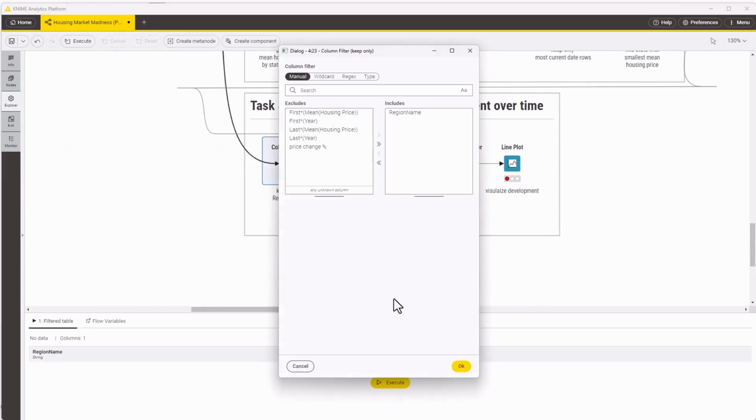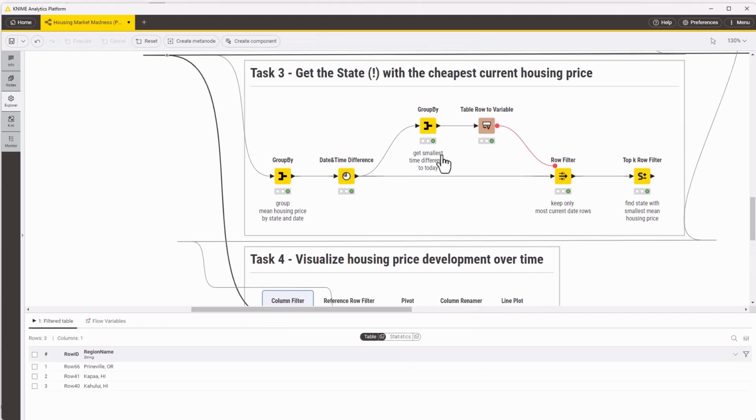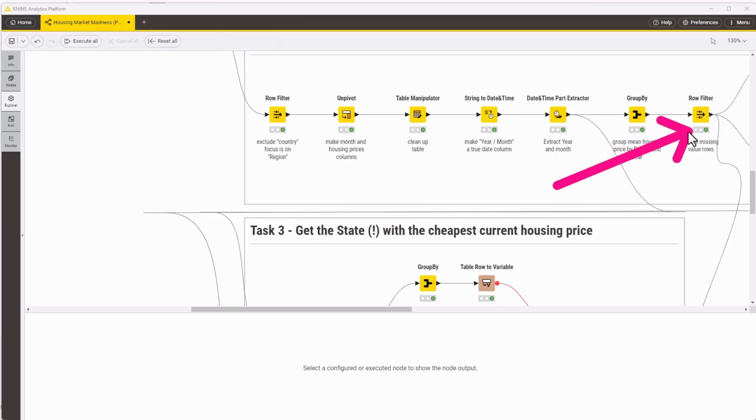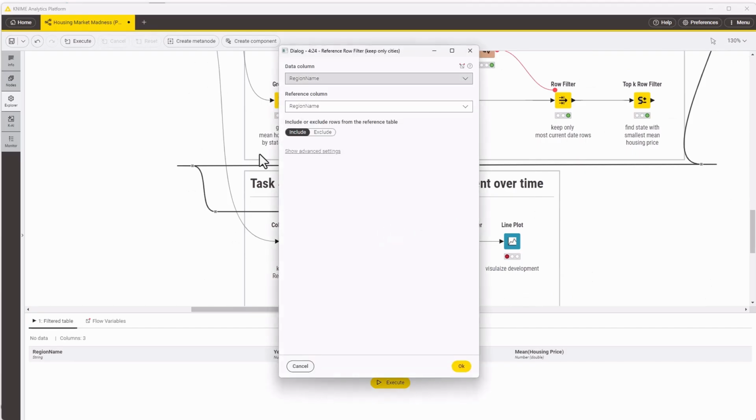The reference row filter node is perfect here. Our main transactional data, coming from the row filter where we removed missing values in task 2, goes into the top port. Our 3 region reference list goes into the bottom port. We configure it to only include rows that match these 3 regions.